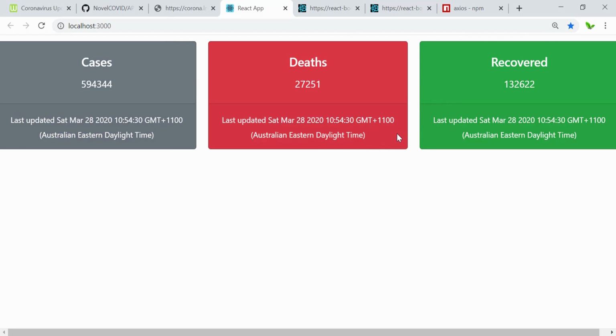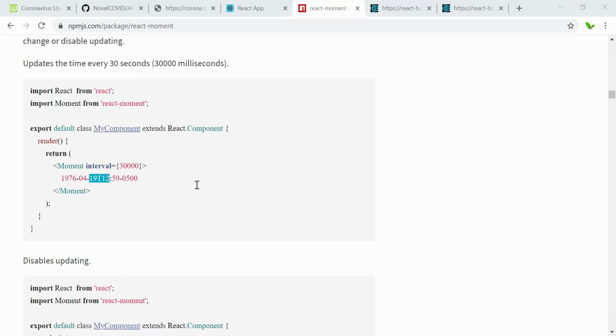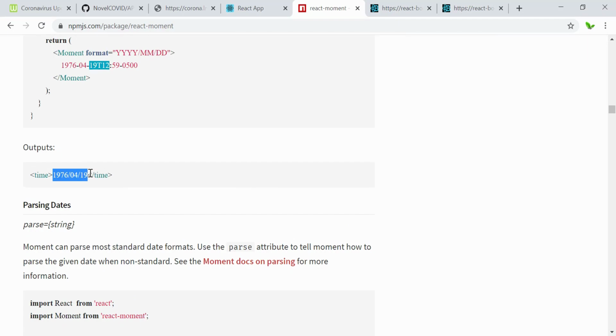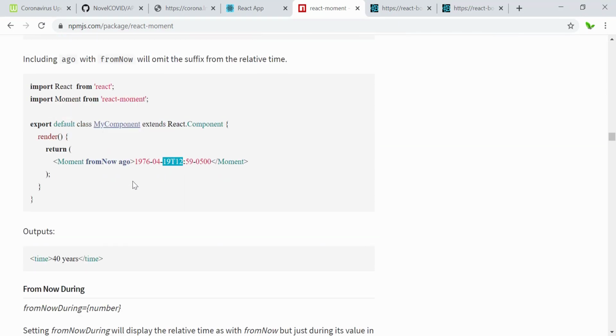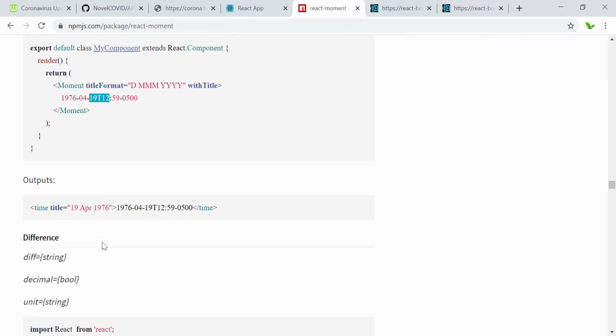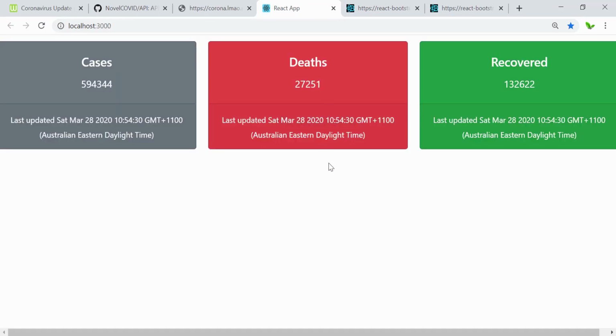One thing to note is that if I want to change this time format to, say, just the date with the year, or only this part, then I can do that as well. There's a library for doing that. Alright, so this is the library, React Moment, and we can see that I can change the time to whatever format I want. There's a lot of information here. You can see that here as well as here. But in this video, I'm not going to install this library. I'll just keep it as it is for now.